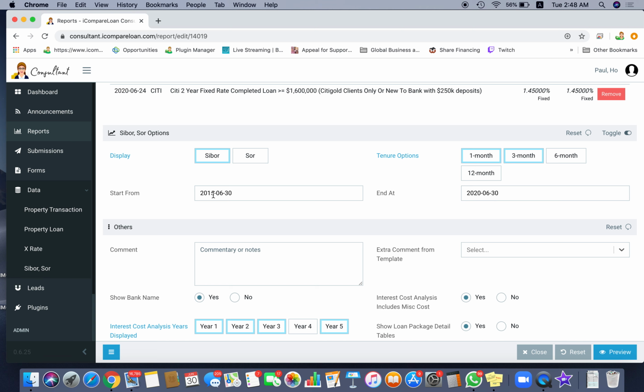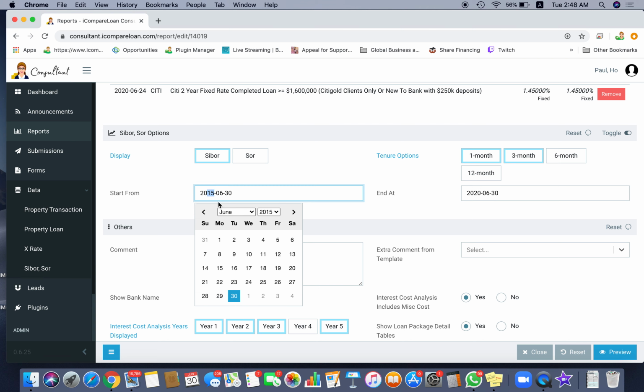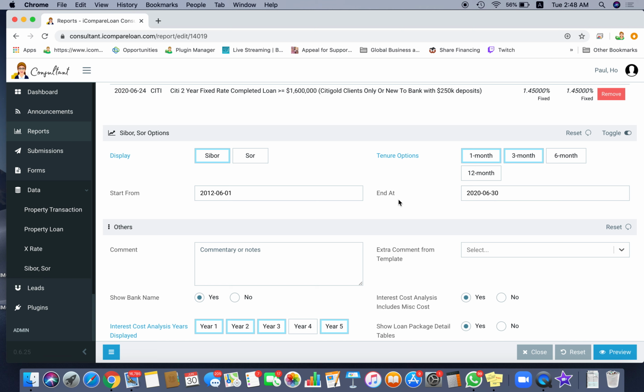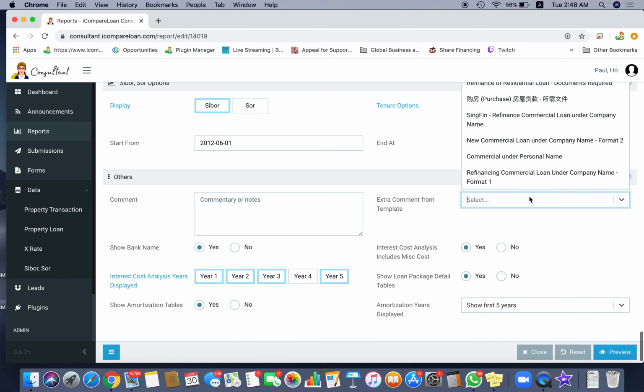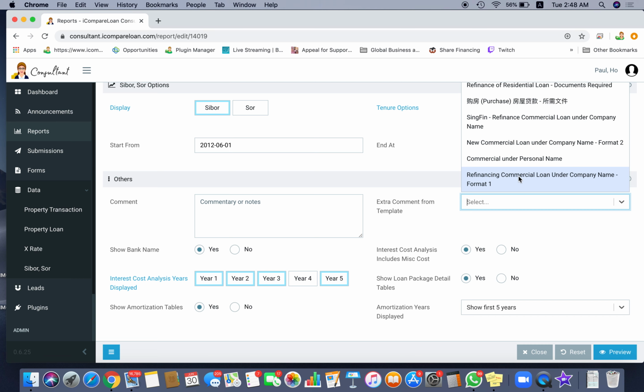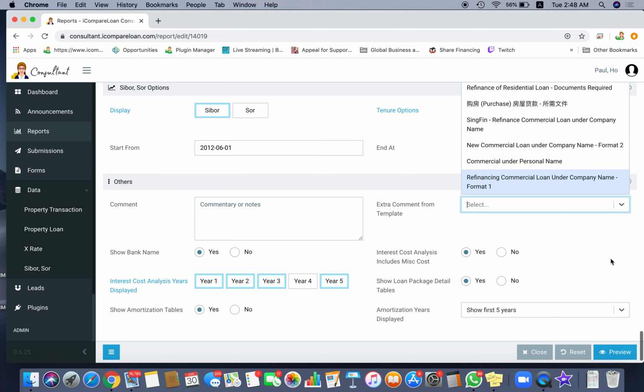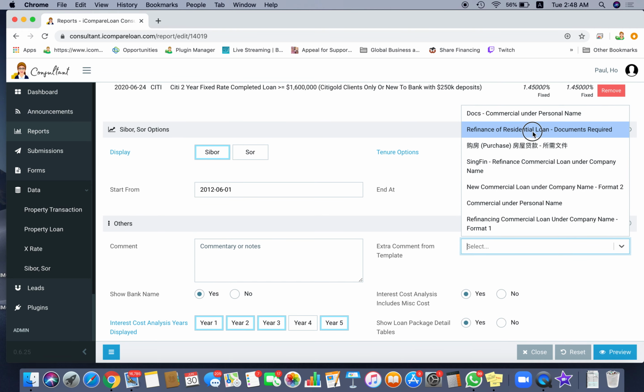You can also select the Sibor packages to start from earlier packages, 2015, maybe 2012, right? You can do that, maybe 1st June 2012. That will give you a longer period of reports, okay? And then you can also select whether it is a refinancing, and what kind of refinancing it is, right? So all the documents required will be stated there. Refinancing, this one, all right?